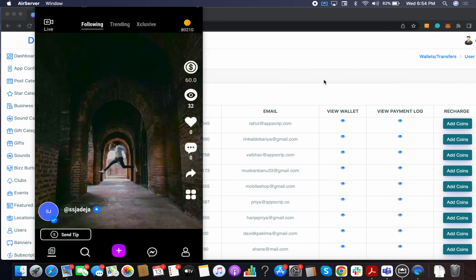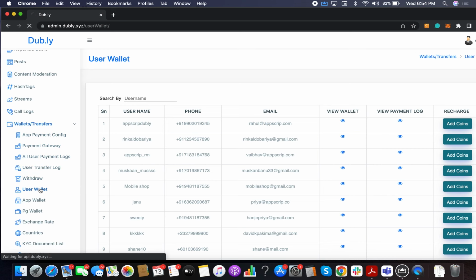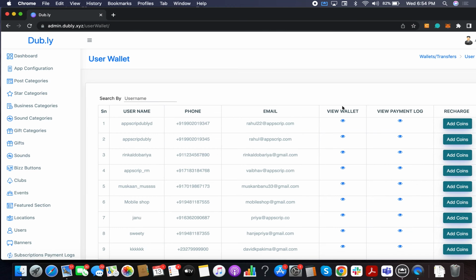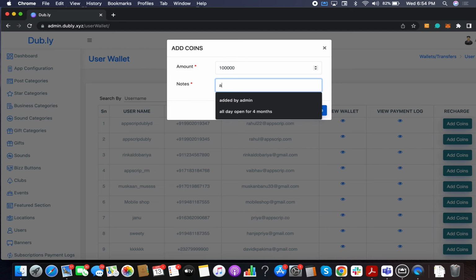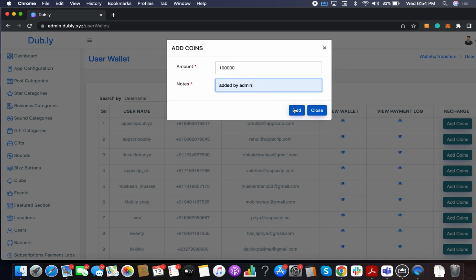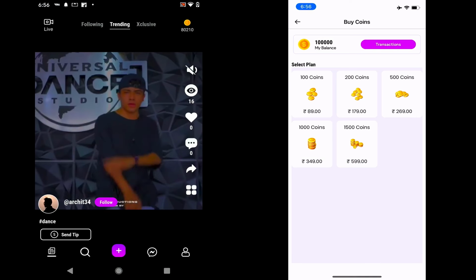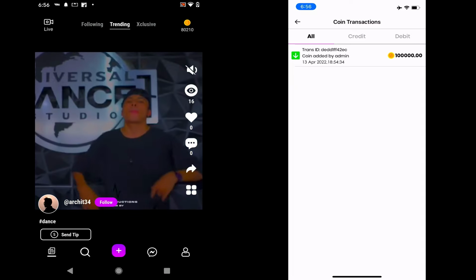All right. So I go in here. We have the user wallet. I've just made a new user right here. So I can go there, add coins, add 10,000 or 100,000 coins. Boom. That's done. Coins from the admin panel. I would start seeing those coins here in the transactions page.